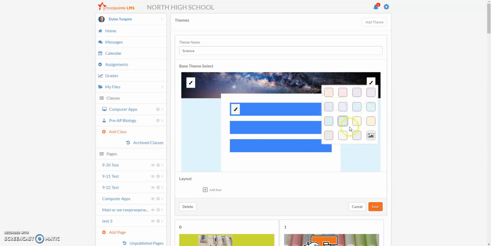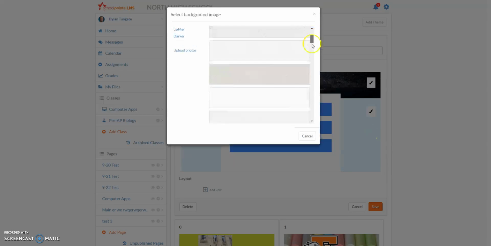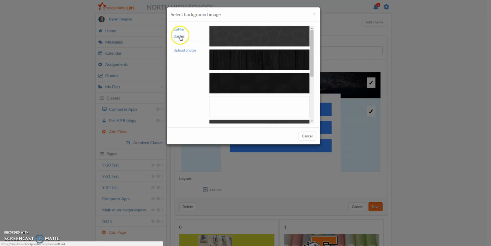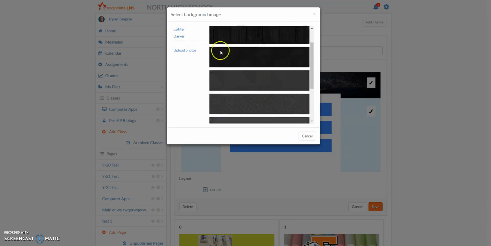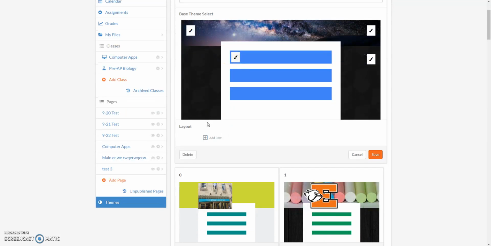And then if I want to change this background here that's going to appear, I can either choose from one of these colors, or I can select an image, and then there are background layouts or background images in here. There's a lighter and a darker category. And then you also have the option to upload photos here as well. I'm going to choose this darker color. And then down here towards the bottom, there is a layout.